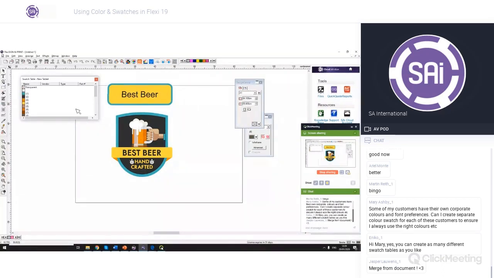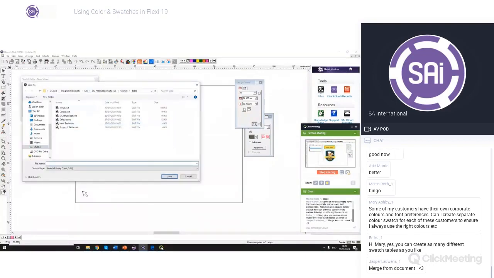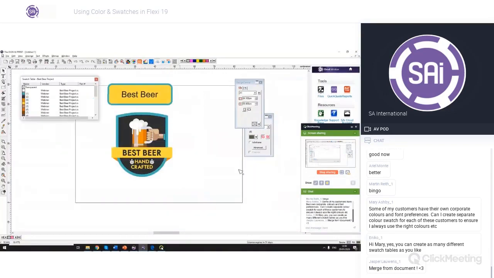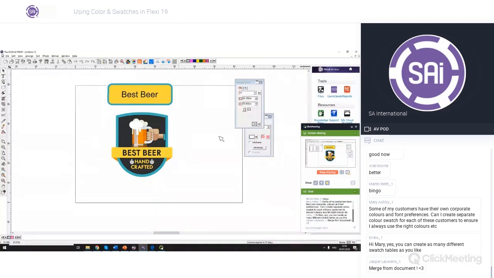And now, as we showed beforehand, if we want to save this into a project, we can right click, save table as, and then we can save it as Best Beer project as an example. Again, you don't have to save it to the swatch table folder. You can save it anywhere on your computer. So if we want to keep it in the same folder as our file, that's perfectly possible to do so. And then we can see in the type what kind of name we have for the folder.